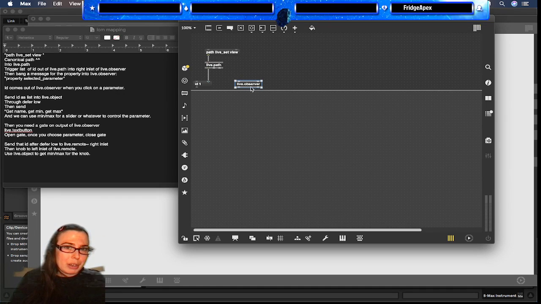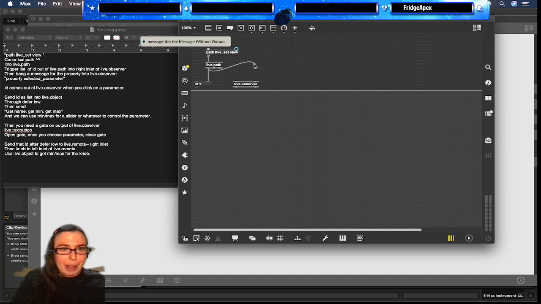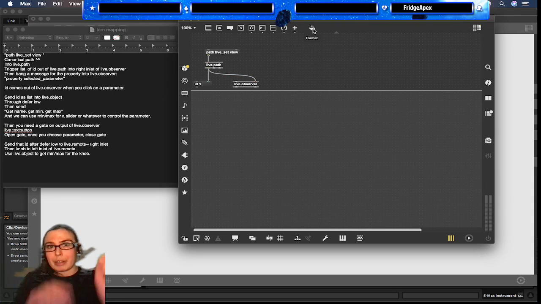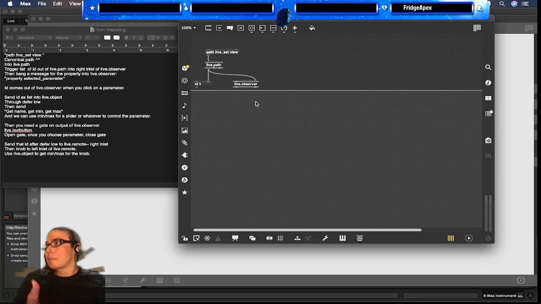So what we want to do is tell Live Observer to observe ID 1, which comes out of live.path. We send that into the right inlet of the observer, and then it knows we're looking at this song. You can also say observe a particular track, or a particular clip, or a particular device. All that stuff's in the documentation, but right now what we want is just this whole song, and you'll see why.